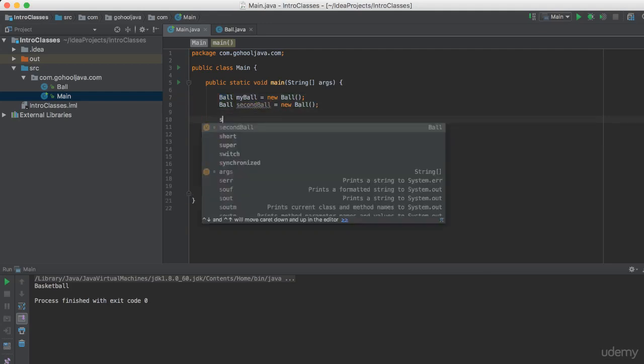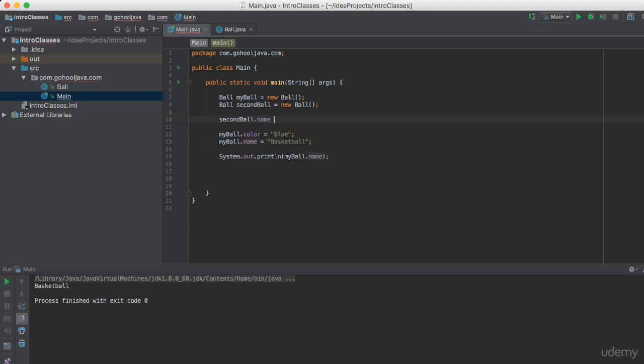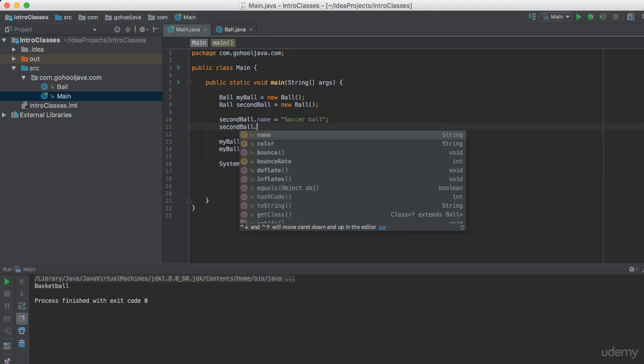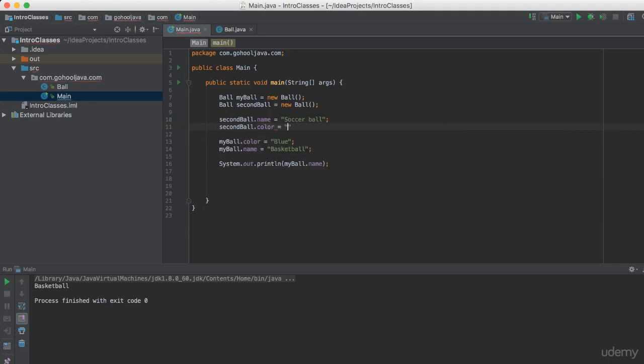That we can give different properties. So we can now say secondBall.name is equal to soccer ball. Again, secondBall.color brown, like that. So this secondBall and myBall are of type Ball. They all come from our Ball class here. However, they can have different properties. So this is a very interesting and fun way to start understanding this object-oriented programming thing so that we are able to do a lot more with our code.